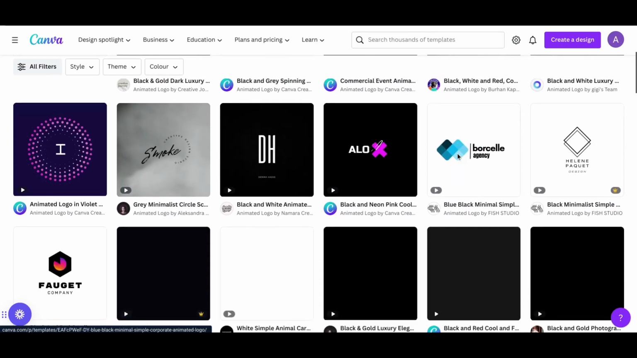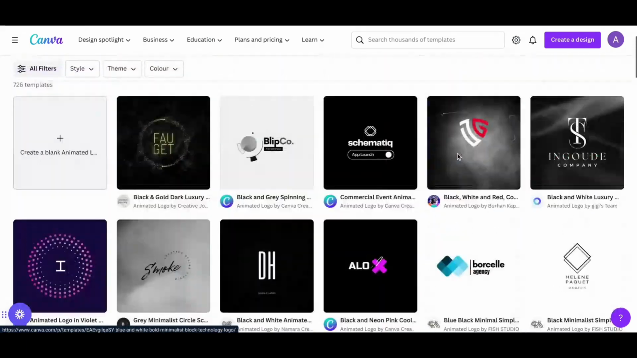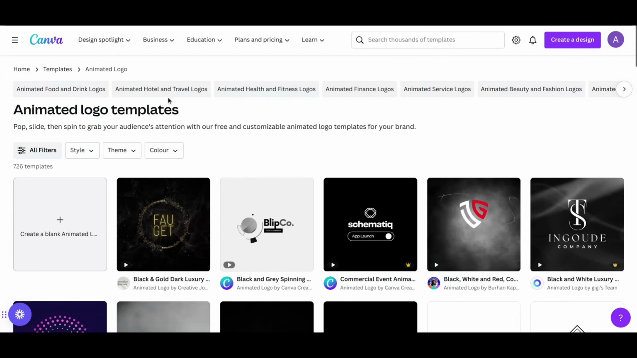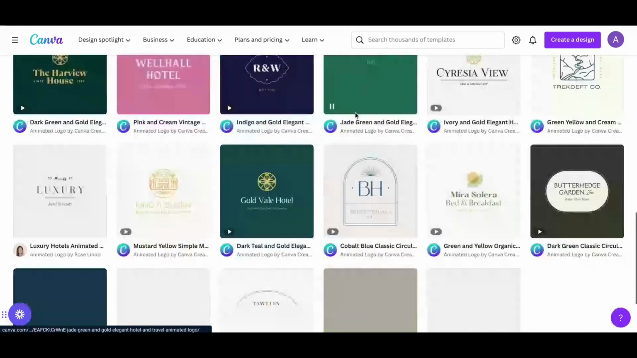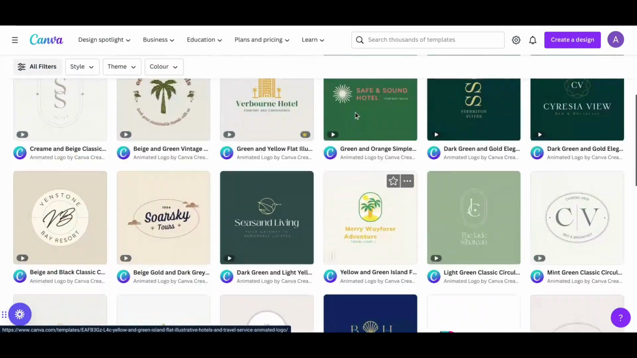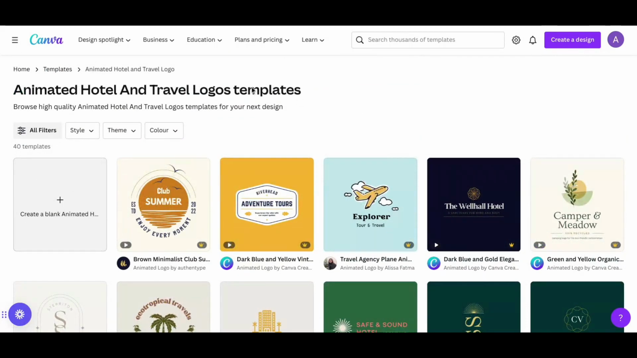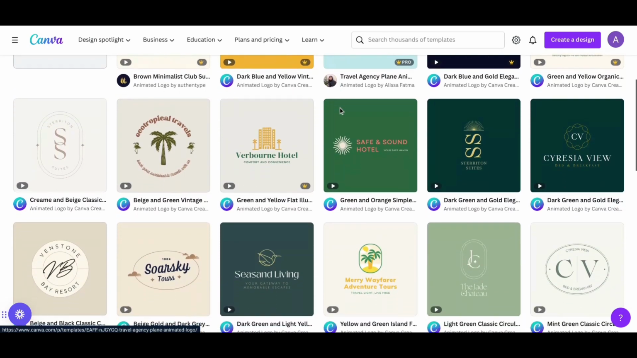Logos are the face of a brand, and creating a memorable and effective logo is essential. So let's get started and master the art of logo design with Canva. A logo is a visual representation of a brand's identity. It's what people remember and recognize. Understanding its significance is crucial for diving into the design process.